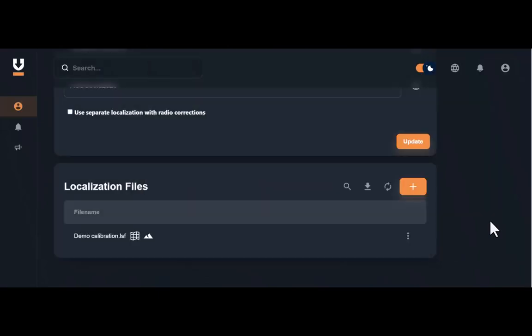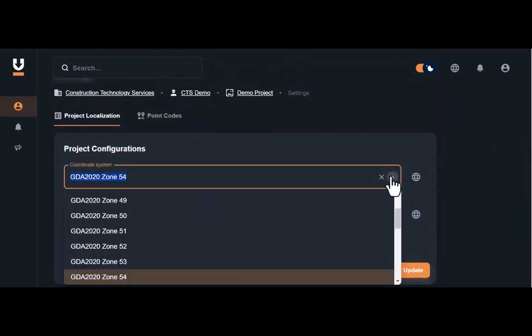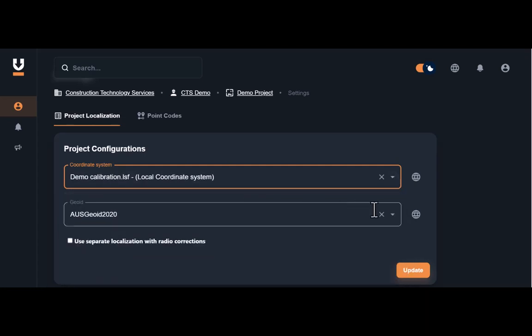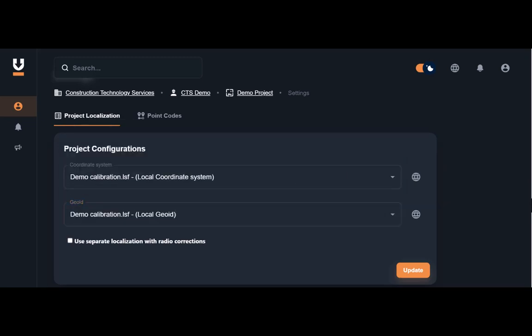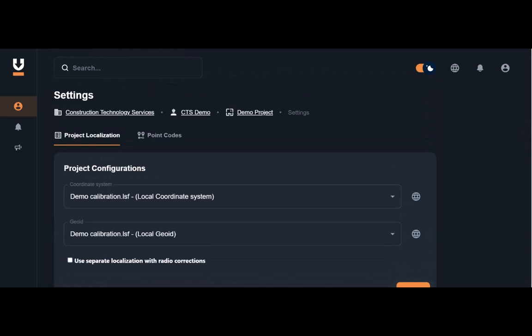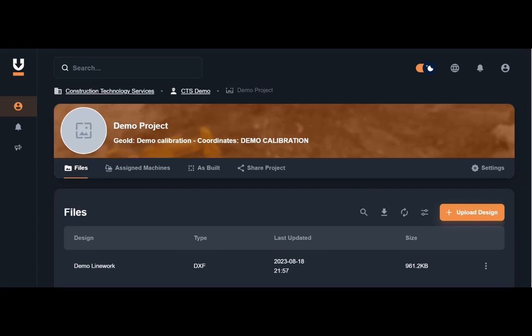It uploads it, and then we can make that our site coordinate system in this list. So we scroll to the top, I should say. There's the LSF, and we just press update. And that will change the site's calibration from the published GDA 2020 to our local site calibration. You'll see here, there's the project name, and now we're running the calibration file. It's pretty simple.